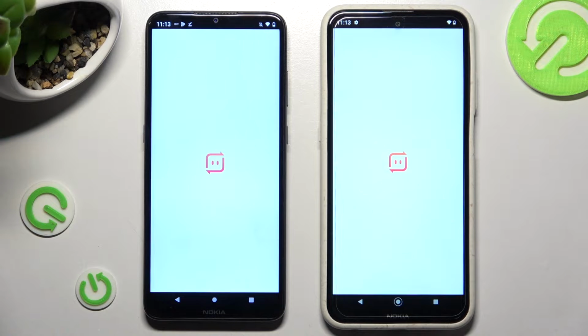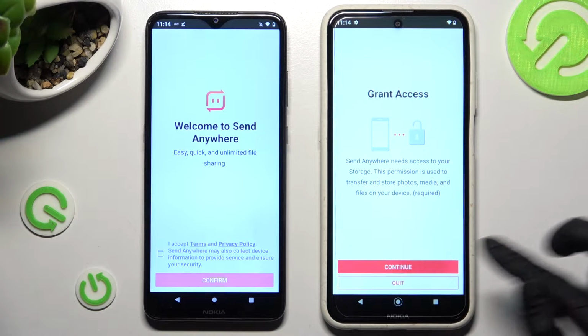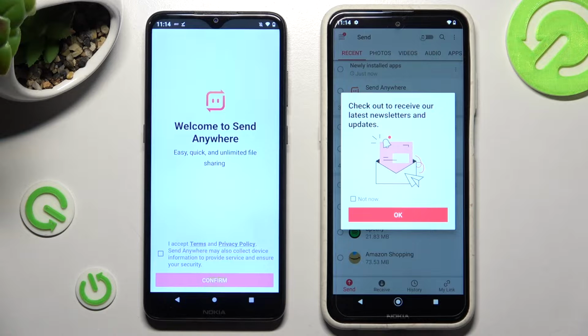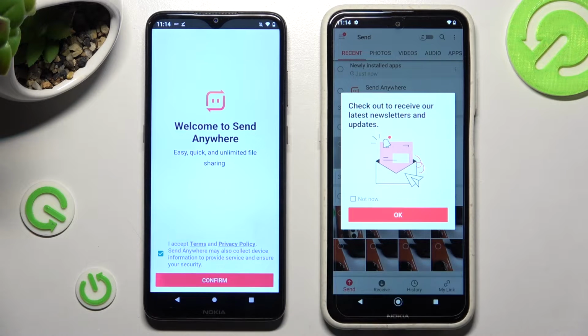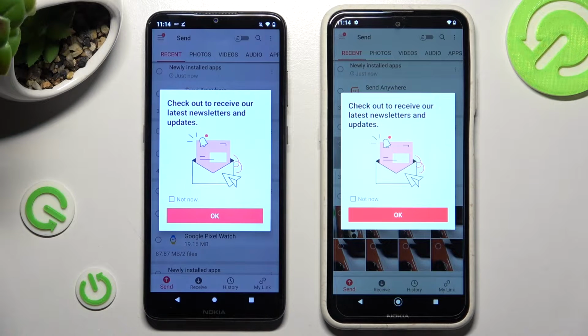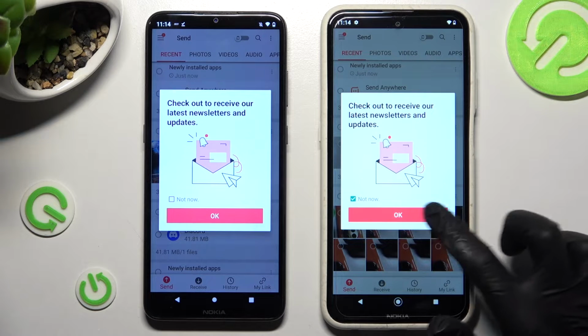Now, in order to use Send Anywhere app, you need to click on I accept, confirm, continue and allow. Then do exactly the same on an Android. I accept, confirm, continue, allow. Now you can tap on OK in this pop-up right away or select Not Now first and then tap on OK.